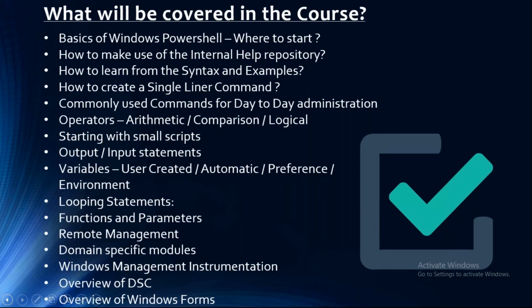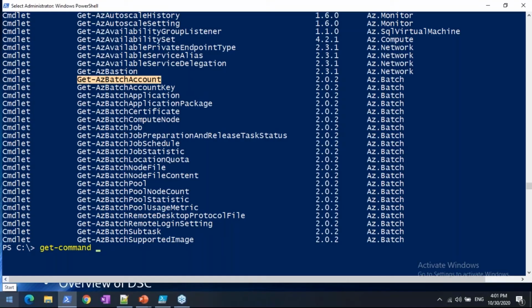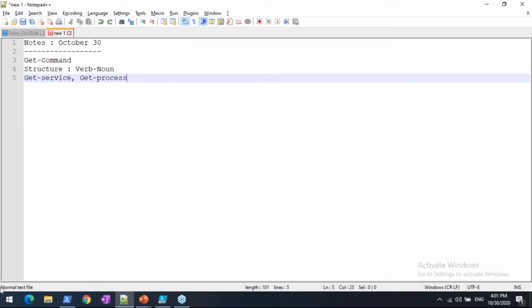There are no Azure commands. How can I bring it? So slowly we will be learning that also. Don't worry. It's all part of the syllabus.